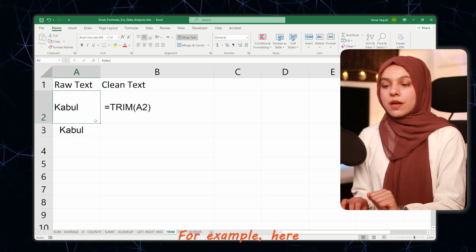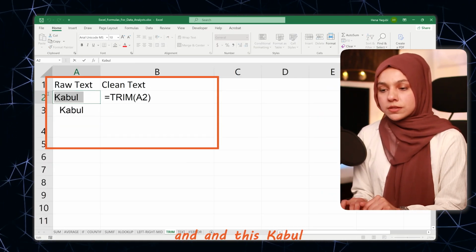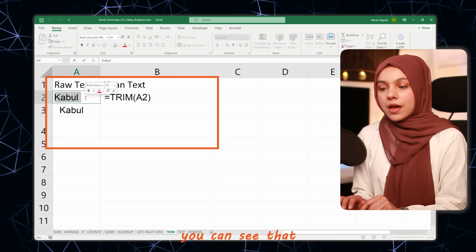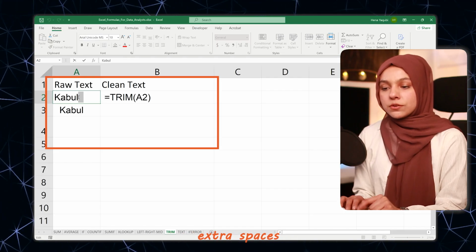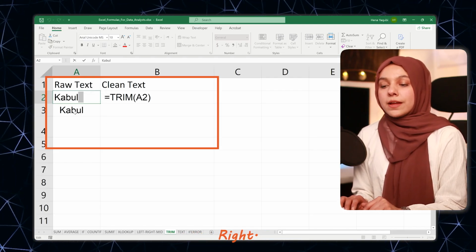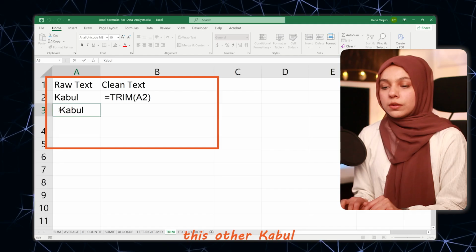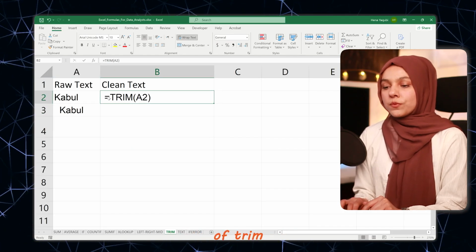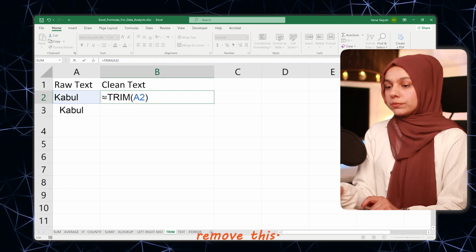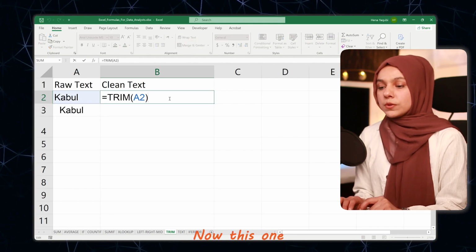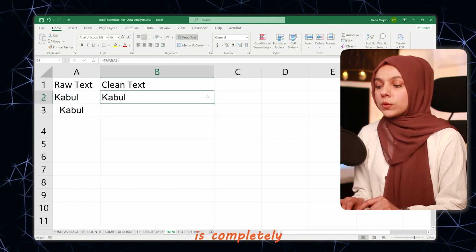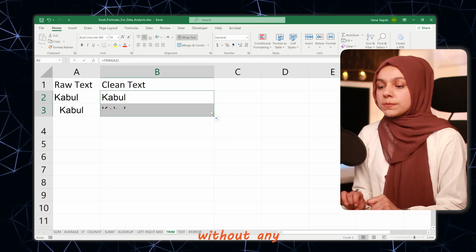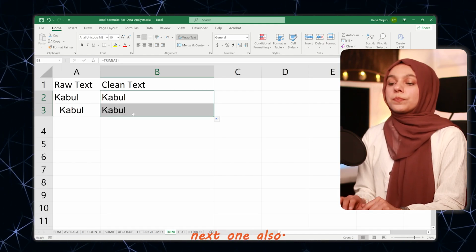For example, here we have a couple of cells, and in this one, you can see that we have some extra spaces on the right side, right? And then in this other one, we have some extra spaces on the left side. With the help of the trim function, we can remove those. Now this one is completely without any spaces, and the next one also.